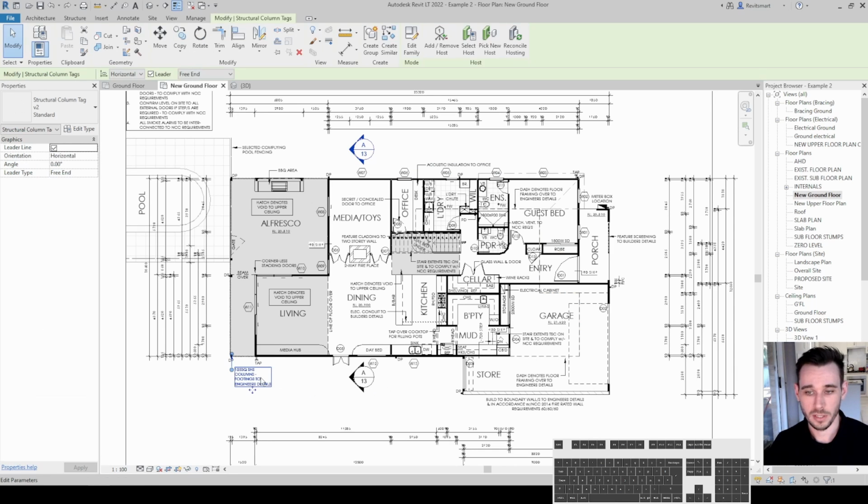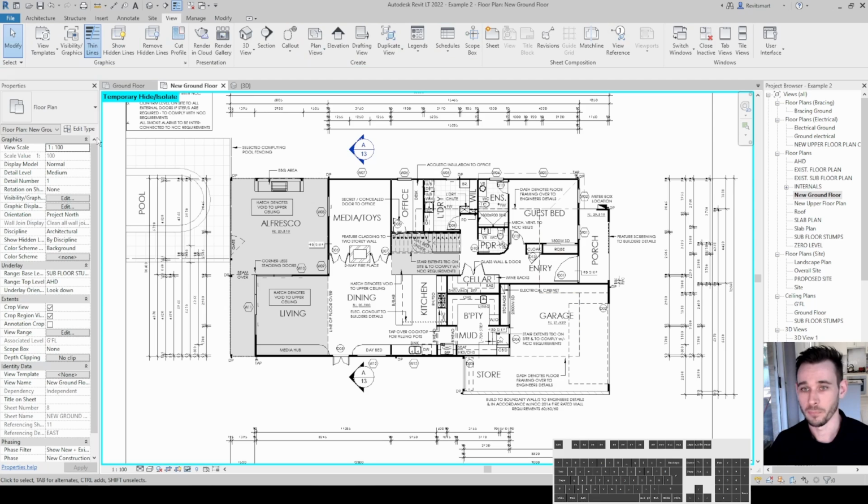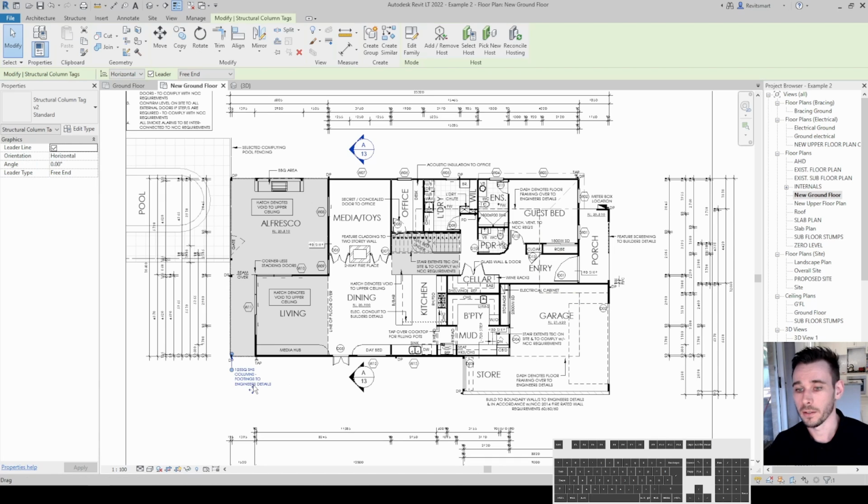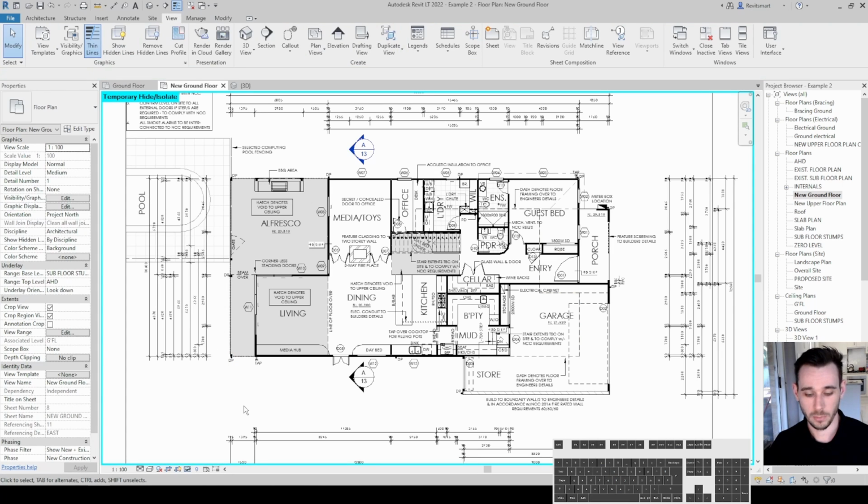So if I was to select this column tag and go HH for hide, we've got a big blue box which is turned up around our viewport here, which is saying that we've got something or many things temporarily hidden. So if we were to reset this, to get rid of this blue box, you would go HR, so for hide reset, and that has brought back this tag. So that's hiding just a single element. So that's HH, just hide element.